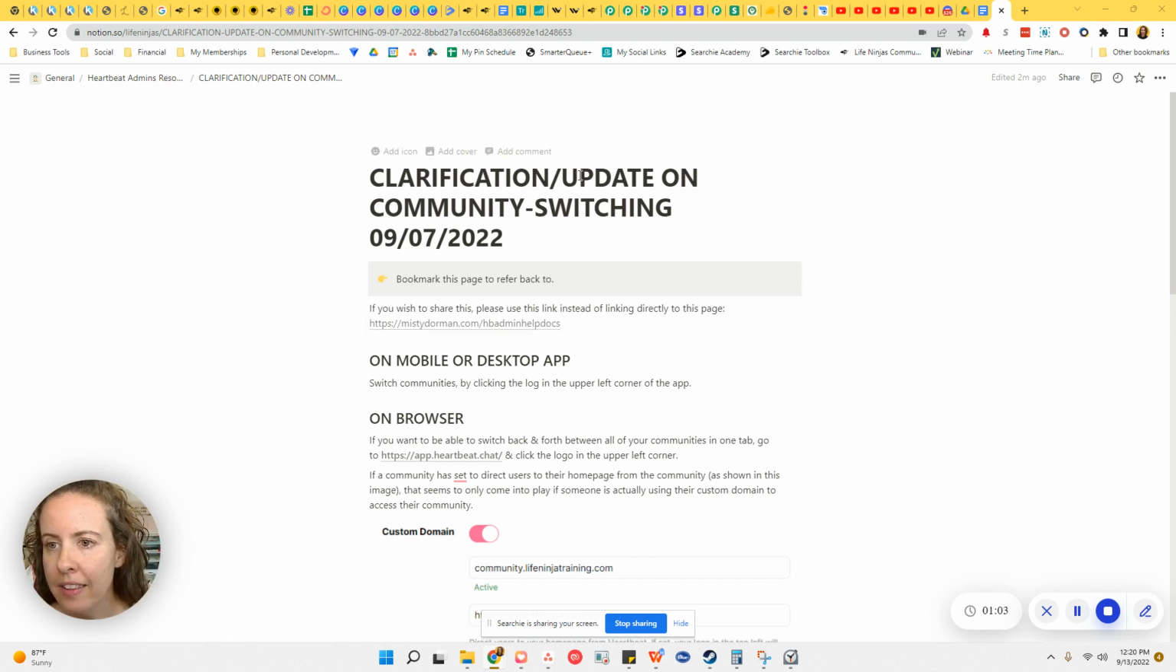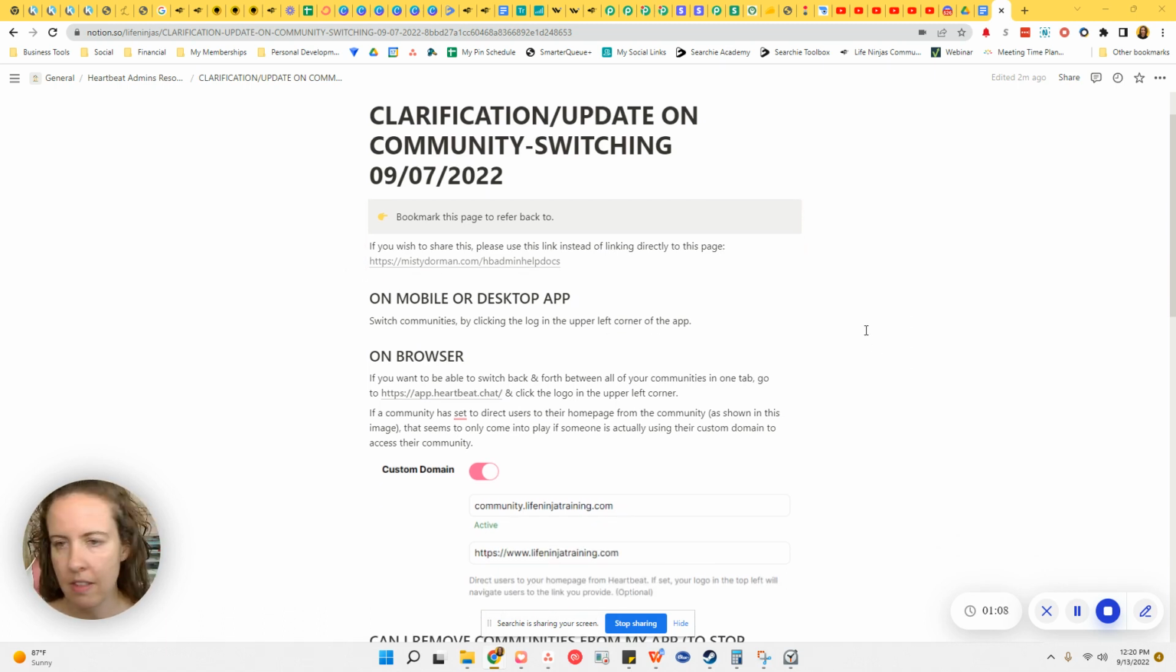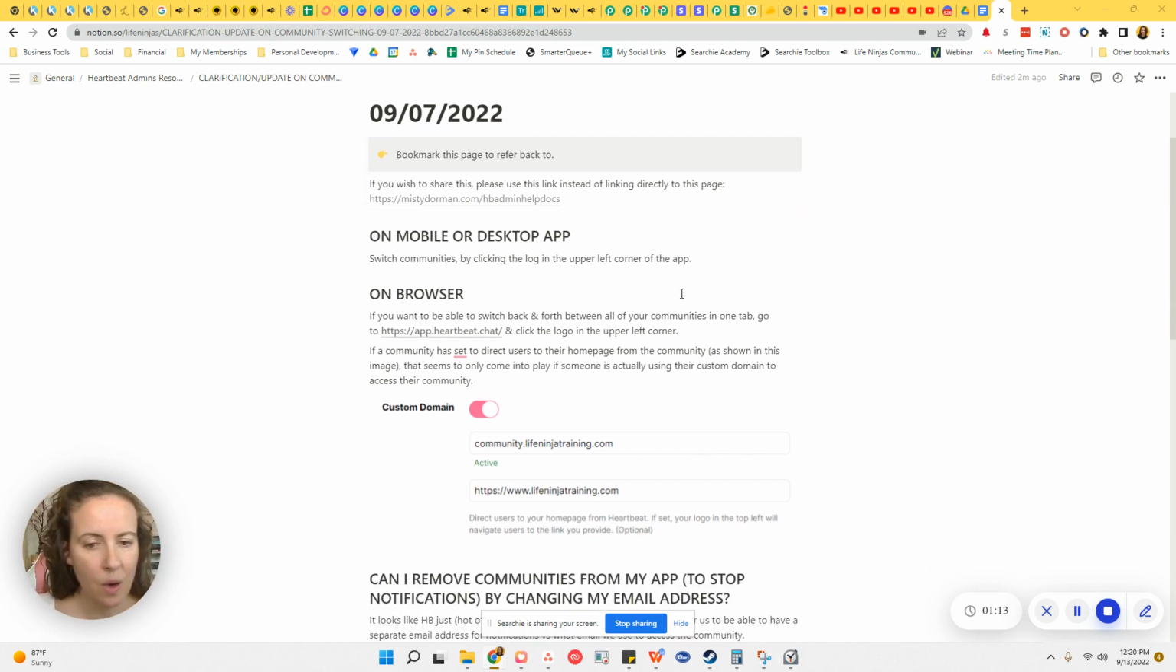This is actually from a post that I made in Heartbeat's community on the 7th of September. I'm just trying to clarify how community switching works, and also talking through a little bit about how your email works. You'll see how that ties in. But the emails that you have set on your back end, like in your account settings. So on mobile or desktop app, these are the apps, not your Chrome browser or your web browser.